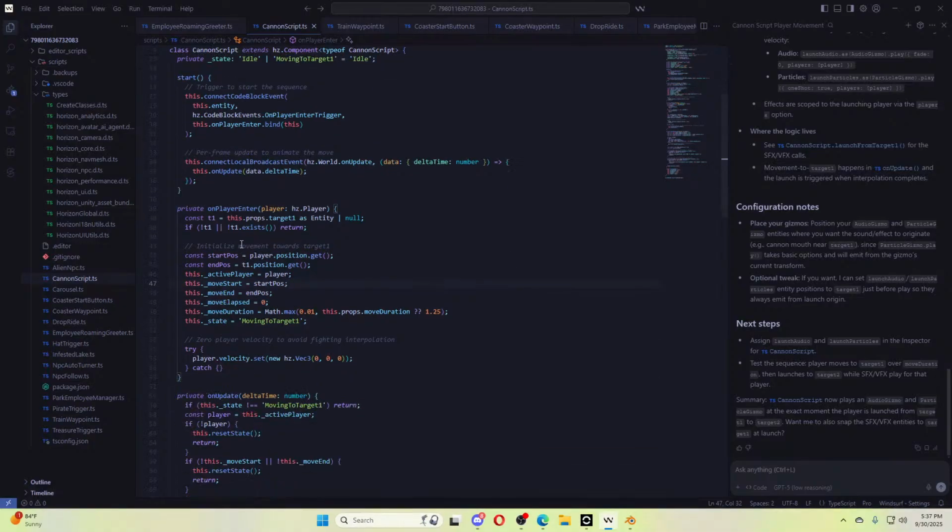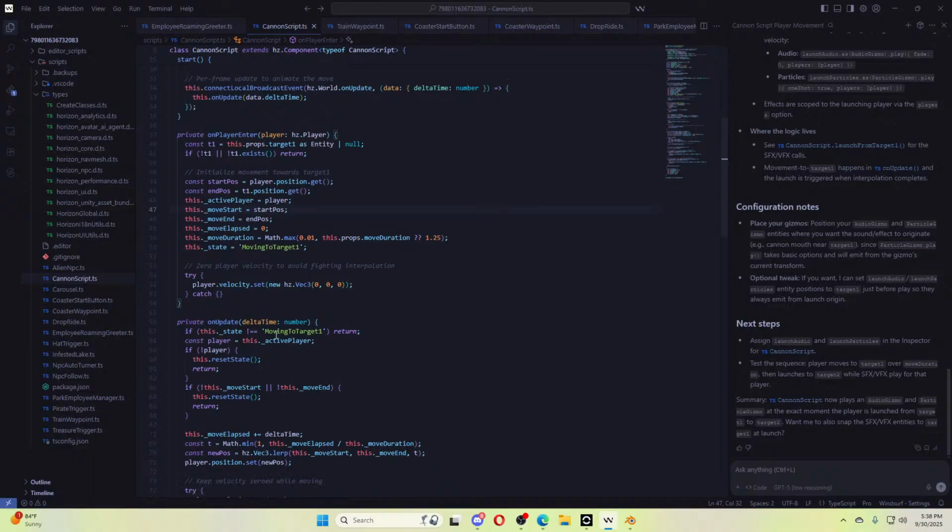And then when that event's coming through on player enter, we're constructing T1, which is the target, as an entity, as an object. If T1 doesn't exist, we're going to replace it. But if T1 exists, initialize movement to target 1. So we're moving to the target over time. We're changing state to moving.